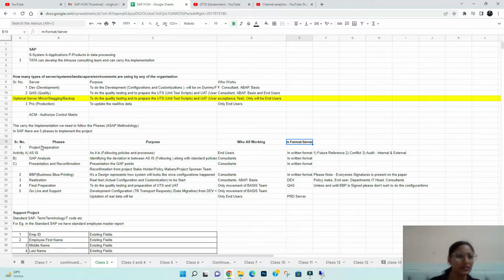Here you can see the first one is project preparation. So if you want to implement, the first phase will be project preparation. First of all, you'll do preparation for the project. Activity A is as is. What is as is? As is means as it is.